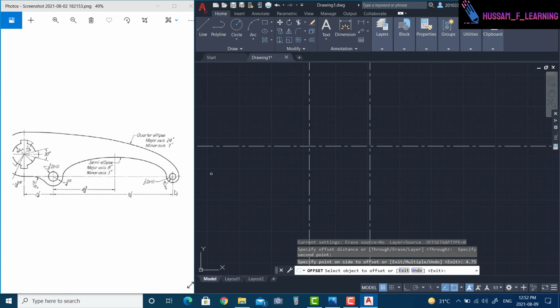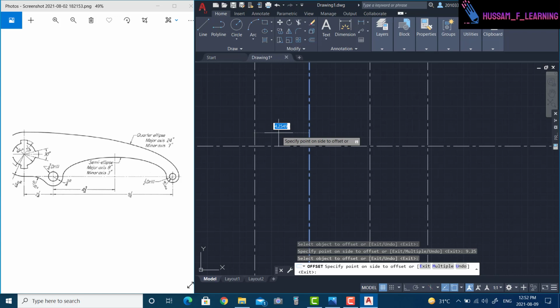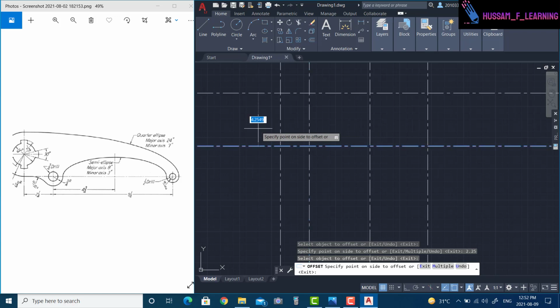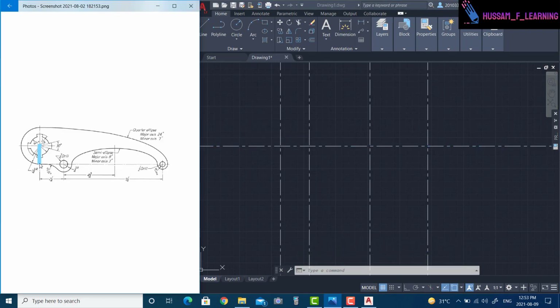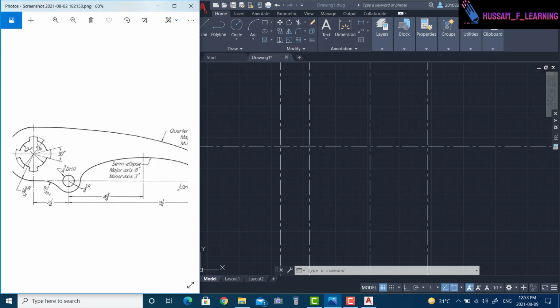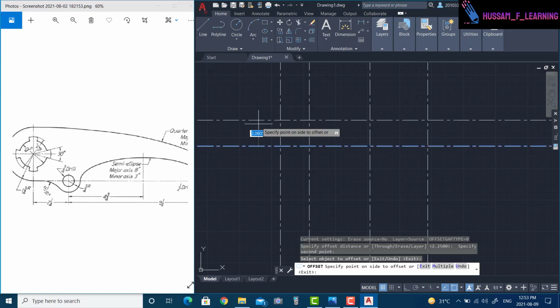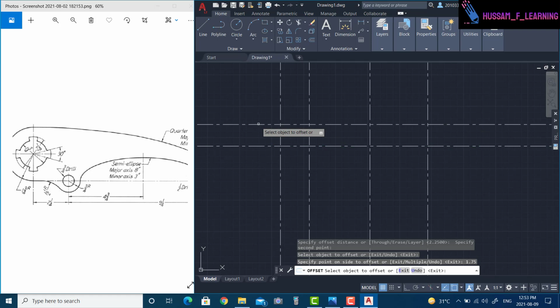4.75. Also this center is about 9 1/4 from this side, and 2.25 from the vertical one, it's about this distance, the radius of this outer arc. It's like 1.75 offset. Now we have set most of our centers.